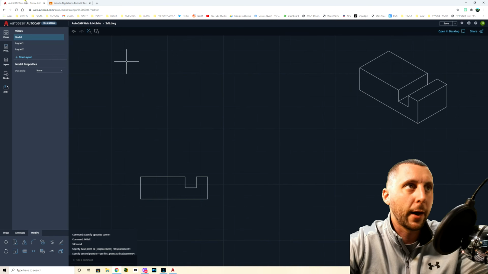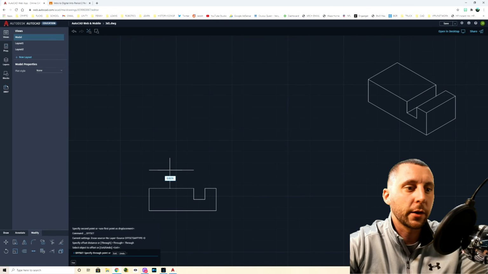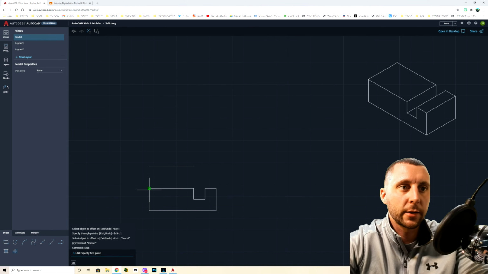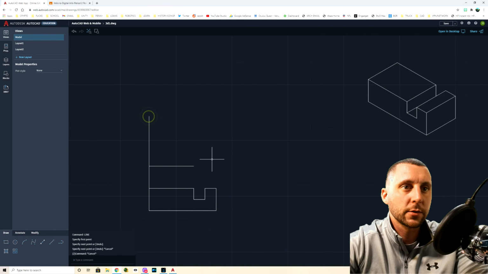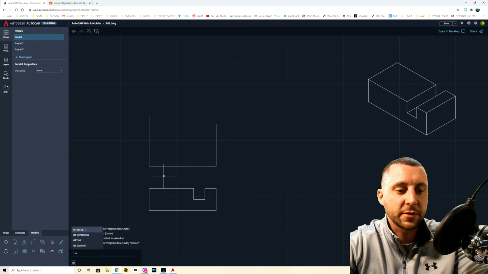Going back to the web app, same idea here. Offset. Click on the line you want to offset. Go in your direction, 1 inch. We're going to draw some sidelines, line, and we'll go like this. We'll extend, trim, and then offset again.